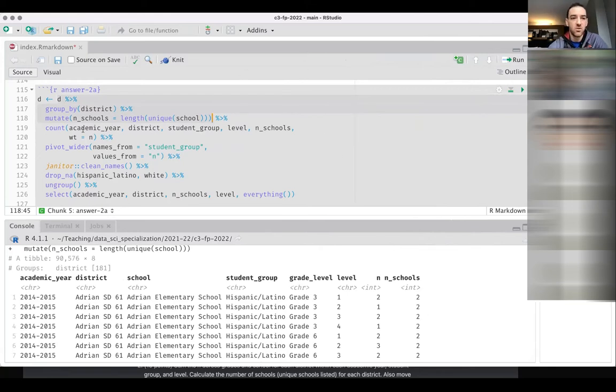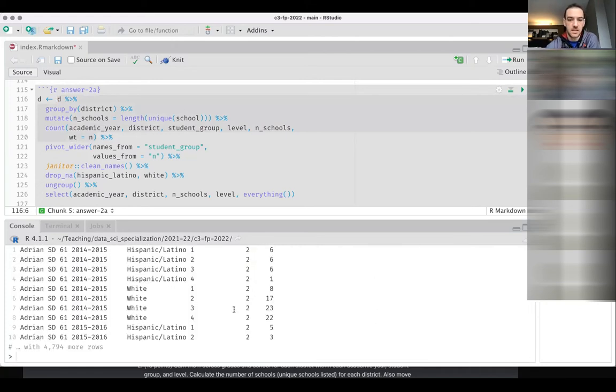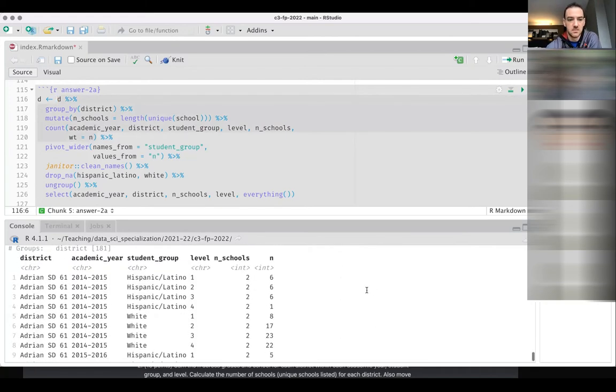And then I'm going to count academic year, district, student group, level, and n schools. And I have this additional argument, wt, which stands for weight, okay? So I'm going to weight this count according to N, which means I'm going to count each of these, but it's going to be weighted according to this N, which means basically I'm going to be summing the N as I'm doing the count. So rather than counting for each row, I'm summing the N for them. Okay. And that's now going to look like this.